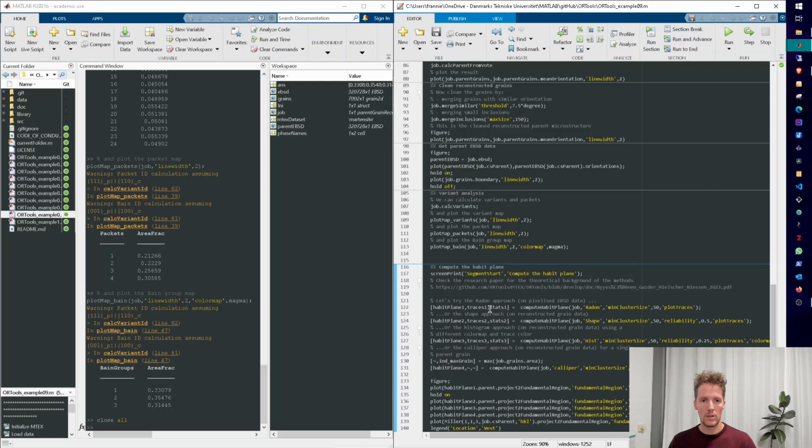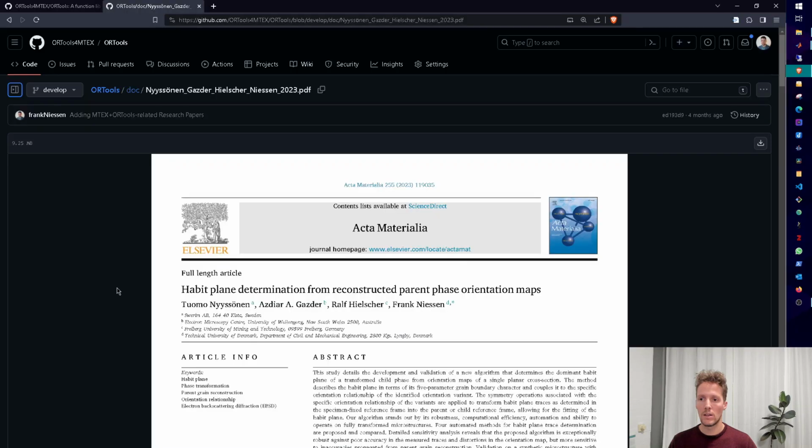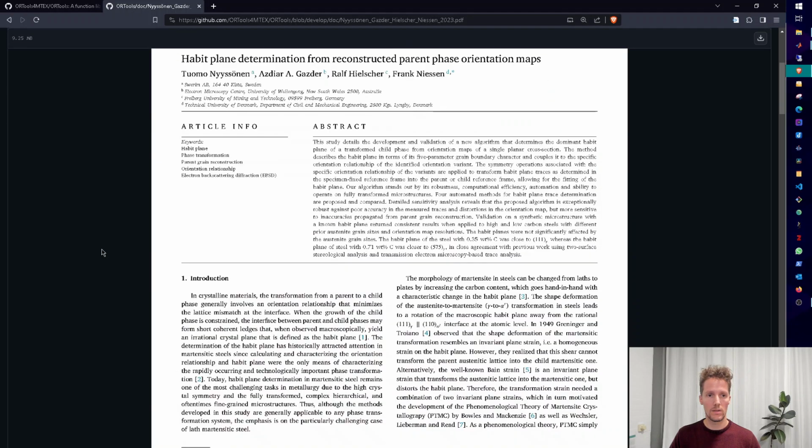I thought I would guide you a little bit through this paper to tell you what habit plane determination is about and how the algorithm actually works under the hood. So this is the paper. As noted, it's put onto the ORTools repository under doc, and it's called this.